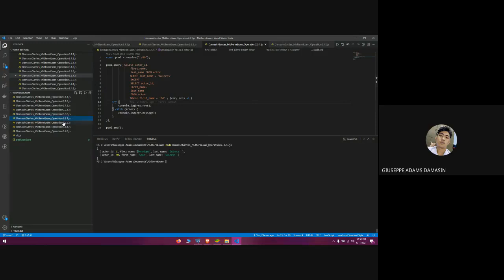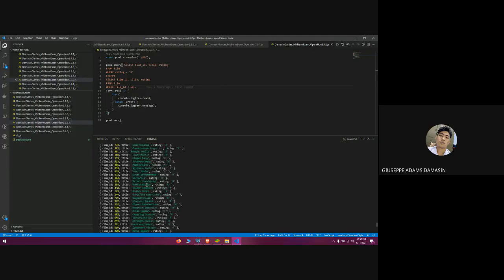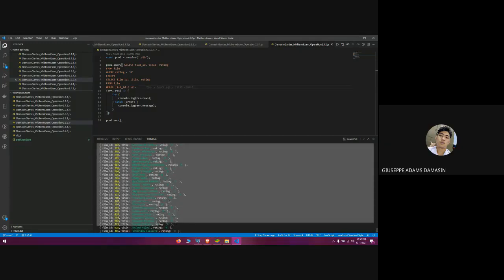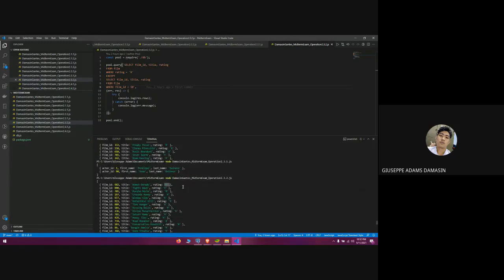So the next is our union, intersect, and except, where we use the film table. So the film is film ID, title, and rating. So we look for the rating R, except where film ID is less than 50. So let's see this. So as you can see, all the numbers that show here, the ID is from 100 and above because we removed below 50, and the only rating is R.